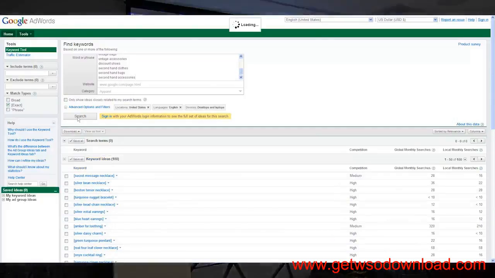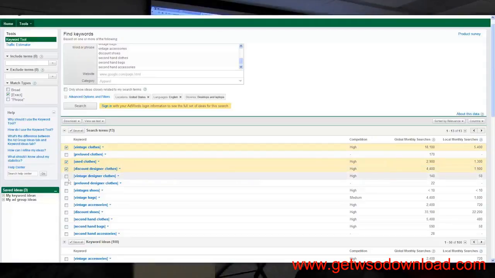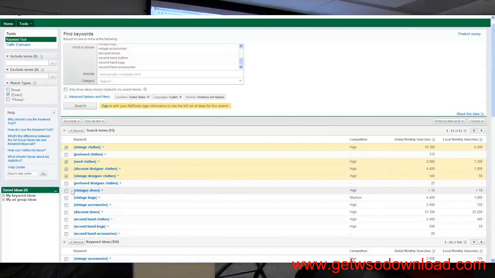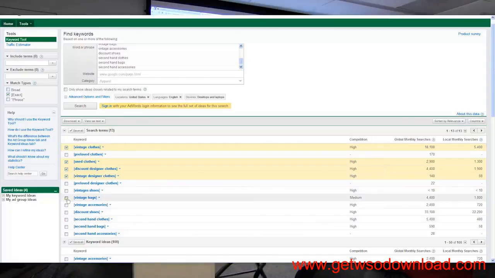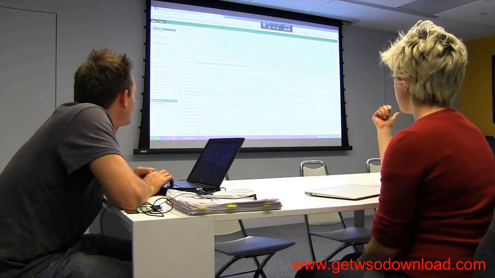Cool. So let's just take a look. Discount designer clothes. Vintage designer clothes is pretty low, but vintage shoes? Vintage bags. Vintage accessories. Discount shoes. That is probably way too broad and a way different category than what we're going for. Right, 22,000. That's probably too much. So if there are too many, that's almost bad.